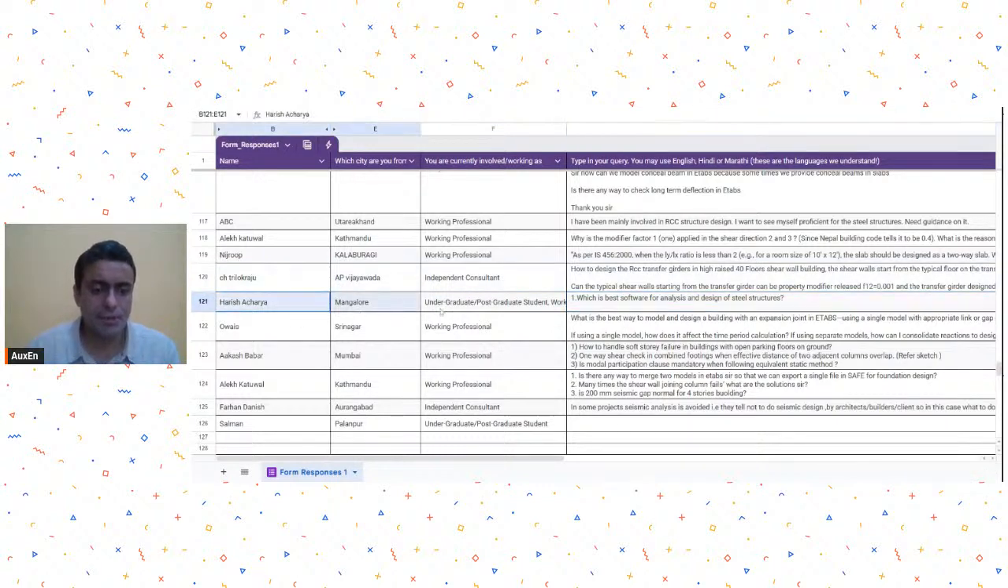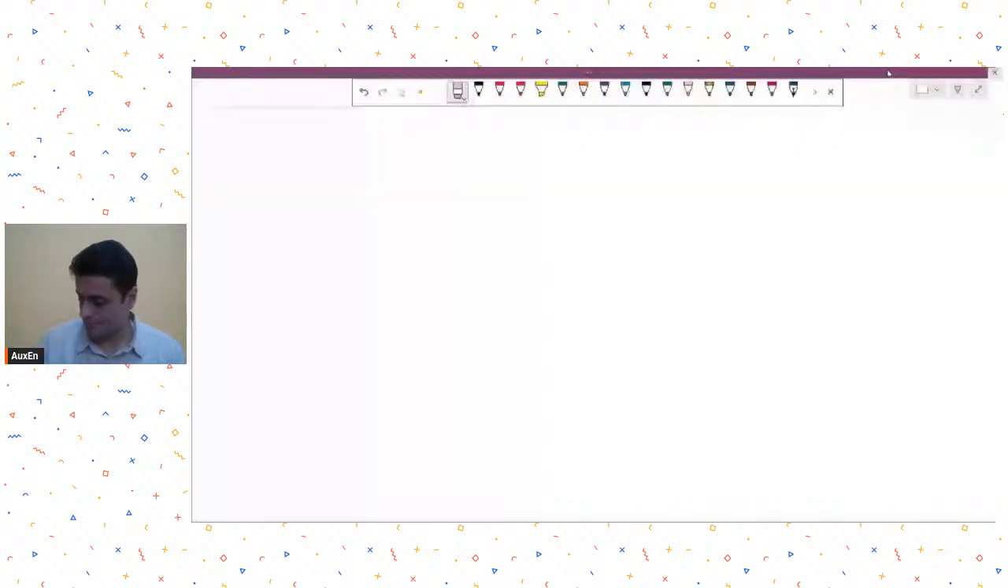Next question is from Mr. Harish Acharya from Mangaluru, and he is asking which is the best software for analysis and design of steel structures. Usually, practicing engineers mainly use STAAD and ETABS. These are the two commonly used softwares by practicing engineers. Out of them, overall ETABS is a better software, be it for steel design or for RCC design.